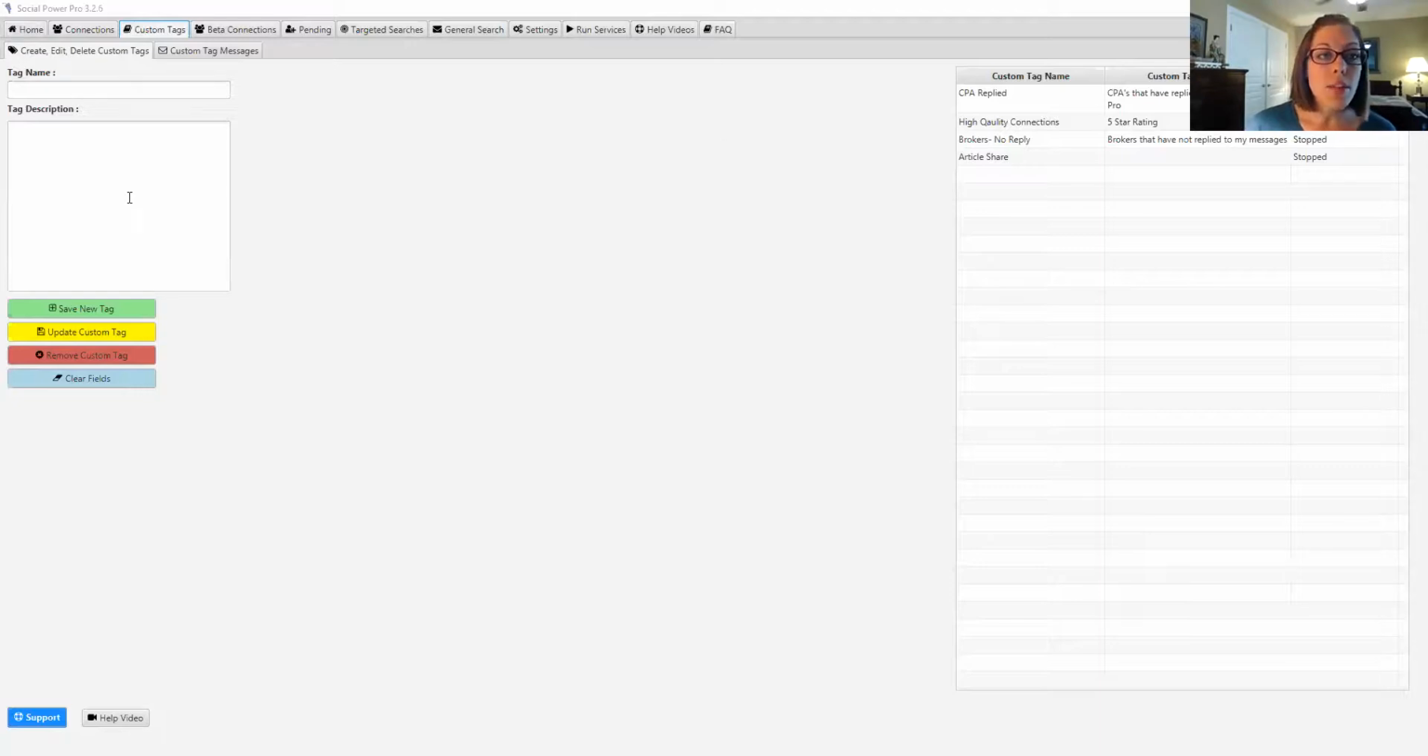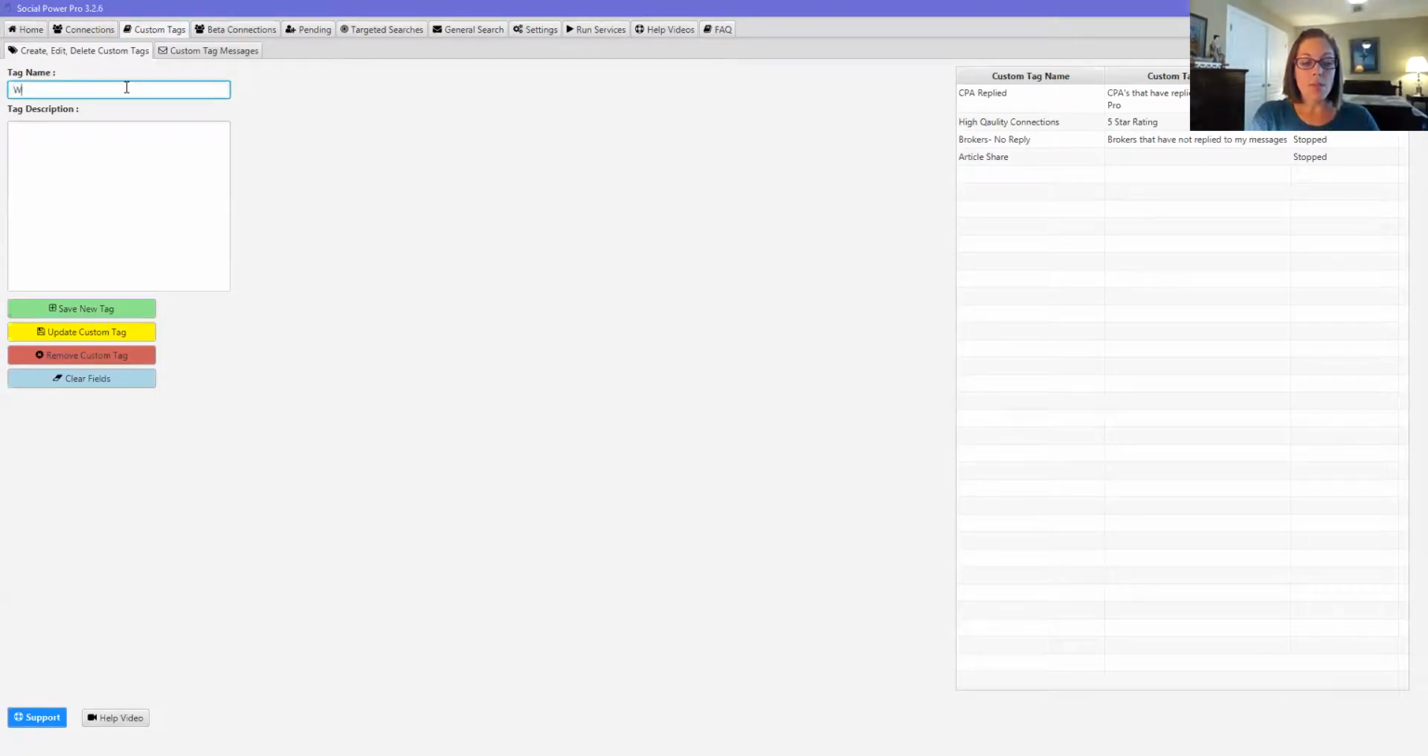So I'll quickly run through how to make a custom tag. Say this time I want to look for writers. So that's going to be my tag name. You do not have to have a tag description, but it's helpful. And again, this is for your purposes. Everything here is made for you and to customize to your needs. So these are just writers I am connected to. Simple enough. I'm just going to click Save New Tag.